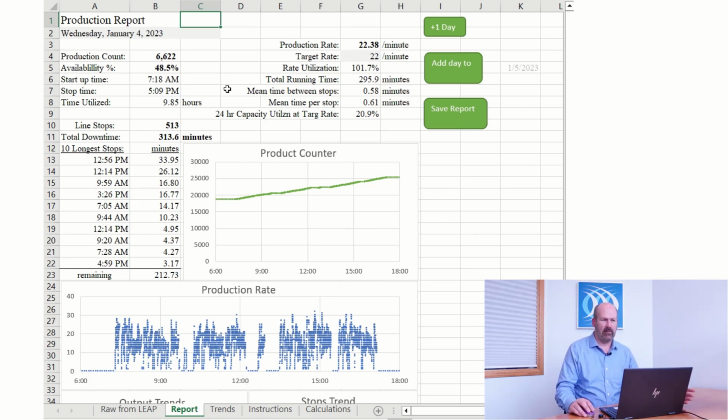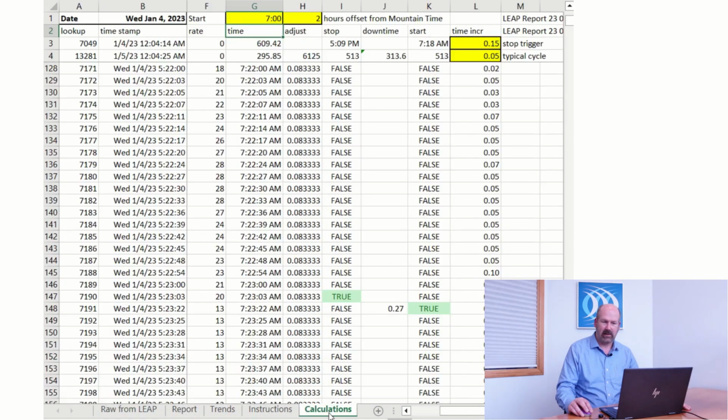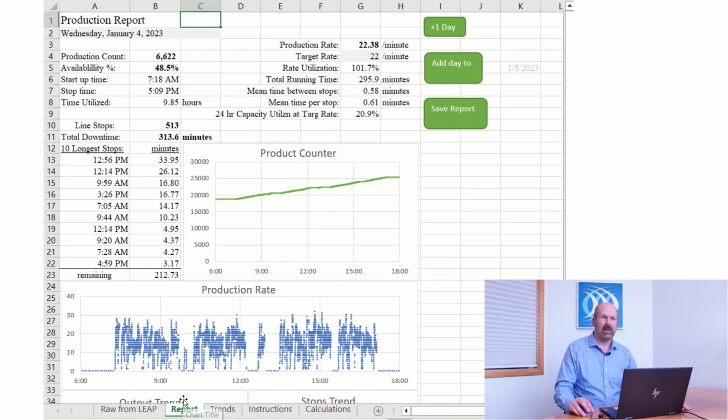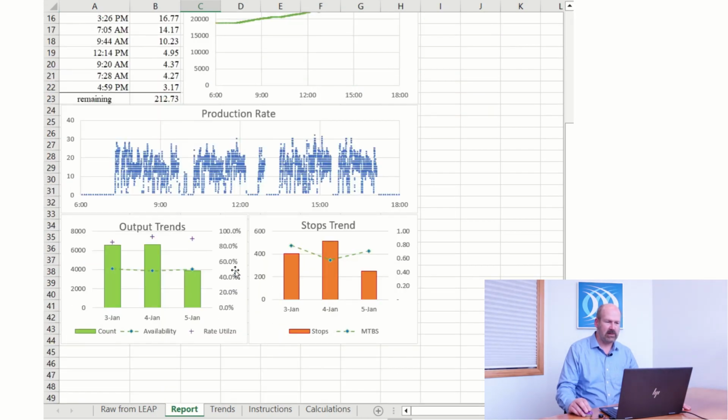So you can see here in the production report, this summarizes all the data from the calculations tab I just had open. I chose to copy all the raw data from the LEAP system into one tab, which is this raw data from LEAP. I pulled all the data from a single day into another tab to manipulate that data to find all the critical events for the day. That's this calculations tab. And then I built a report in another tab to summarize the data. There's also a history tab that captures the KPIs of the data compared with summary data over long periods of time, which you can see in this report.